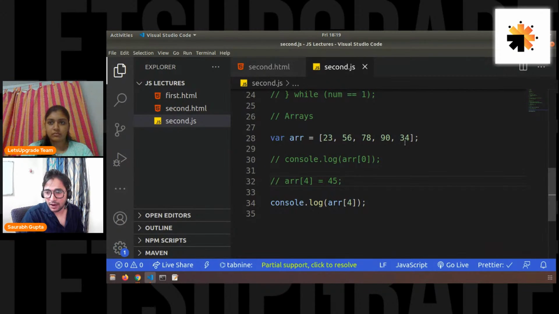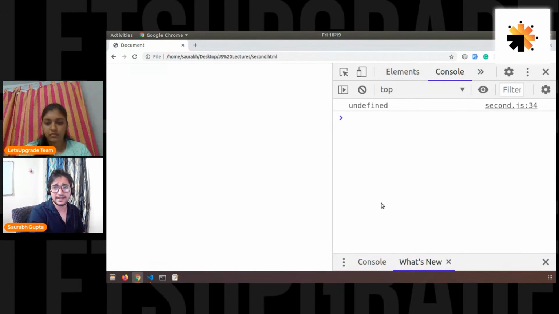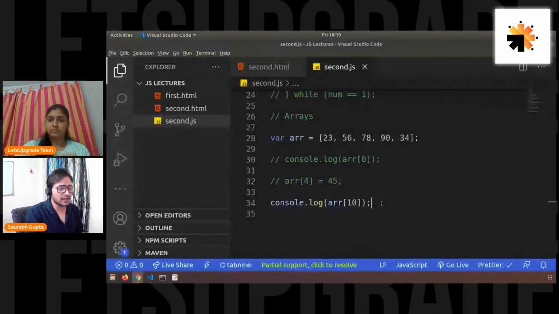What if I give an out of index number? It will just give you undefined, Sanju, or null. Let me check actually. Let's check ARR of 10. See, now we don't have ARR of 10, so let's see what we get. I think we should get undefined or null. Maybe it will be undefined in this case. Yes, it is undefined because it is not there, right? It's simple.